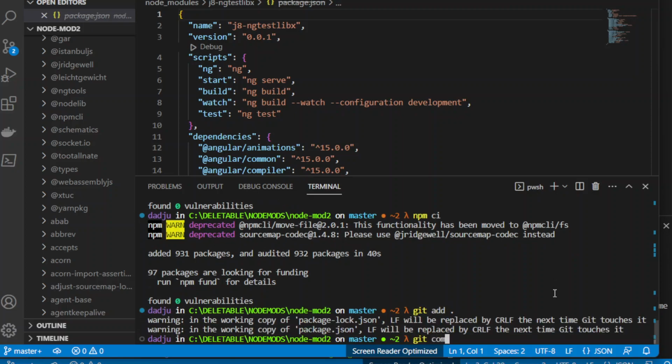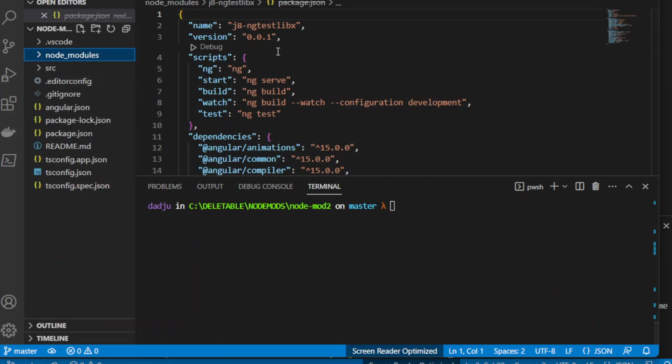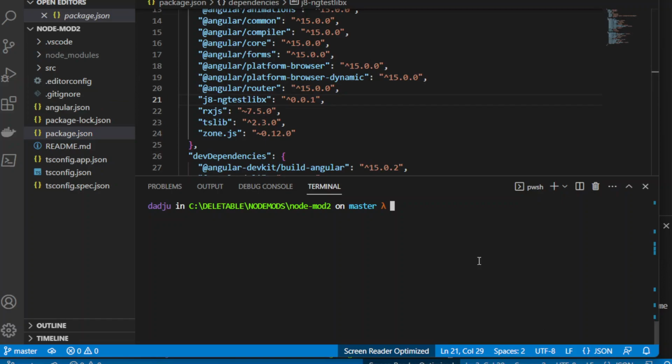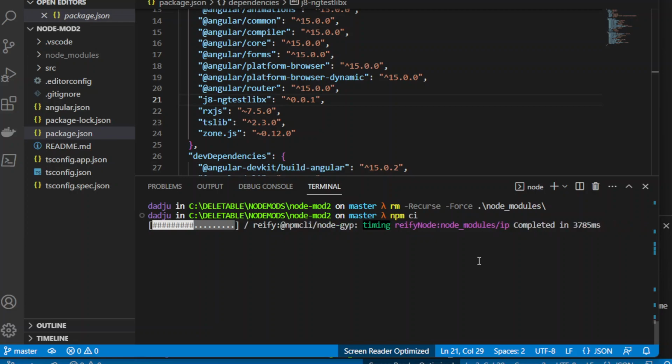All right, so let's install this. Everything's cool. All right, npm ci is updated with the latest one. All right, so now what do we need to do? We'll delete our node modules again. rm recurse force node modules, and then we will do an npm ci. Right, so we'll do npm ci, right? So it can generate again, no problem, because everything is in sync.